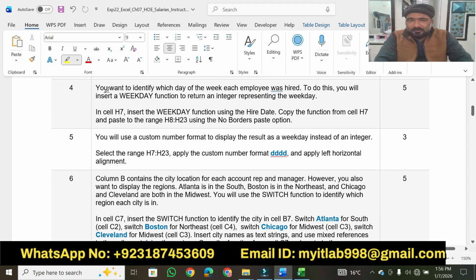Now we are moving toward question number 4. You want to identify which day of the week each employee was hired. To do this, you will insert the WEEKDAY function to return an integer representing the weekday.